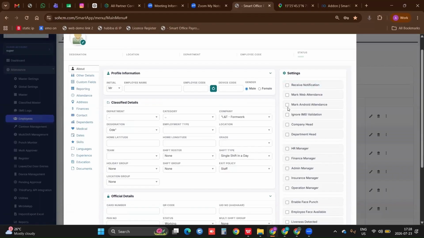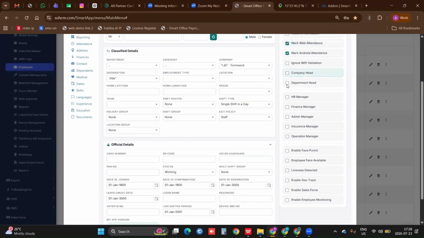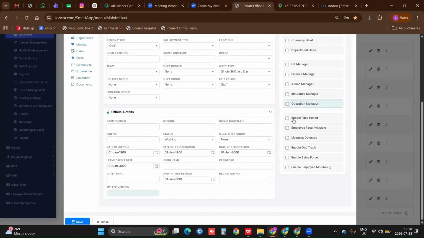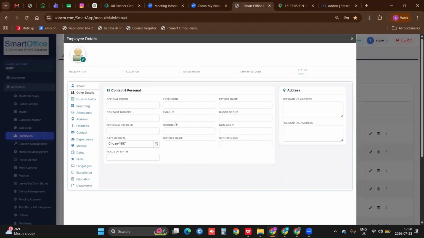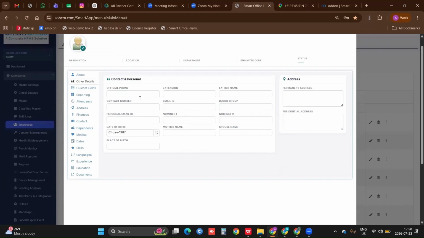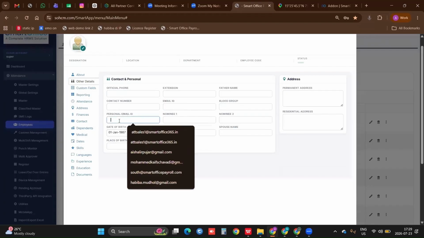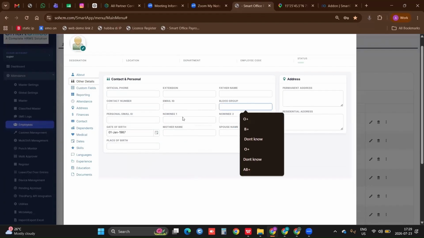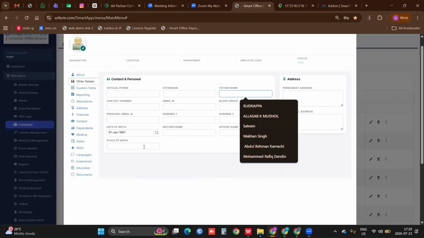Here we have many setting options where we can give employees permission to mark attendance from their mobile application or from the ESS portal. We can also mark them as company head, department head, HR manager, finance manager, admin manager and many more. In the other details, you can add their personal details like contact number, personal mail ID, blood group, father's name, mother's name, address, date of birth and many more.